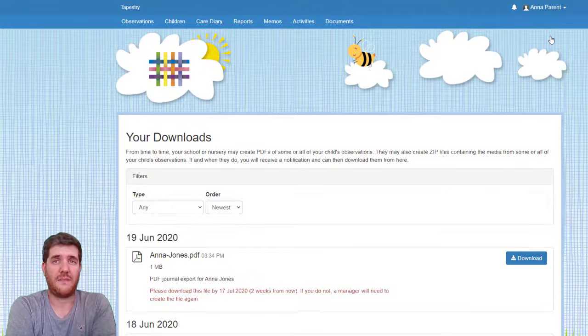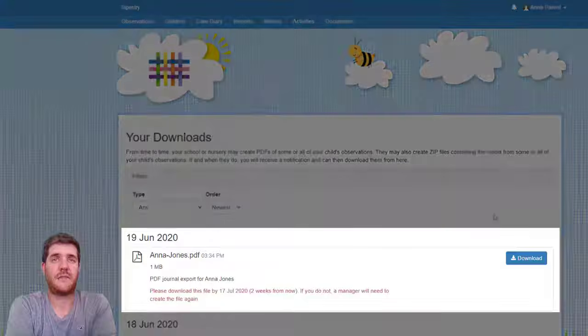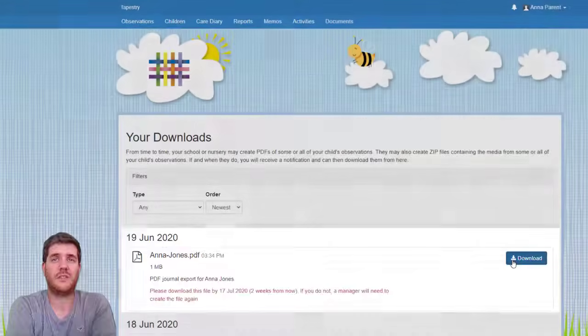These might be PDF export of your child's journal or a zip file containing photos and videos of your child. Here you can see that I have a PDF available for me to download. All you need to do is select the Download button and the file will automatically download onto your device ready to open.